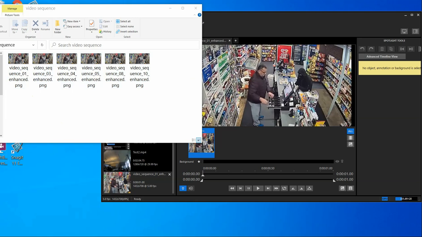And then the numbers themselves, they don't have to be consecutive. As you can see here, we have 01, 03, 04, 05, and then it skips to 08 and then 10. So 2, 9, and 6 and 7 were skipped. So it went from 1, 3, 4, 5, 8, and 10. But again, as noted, you do have to make sure that the files are named the same.